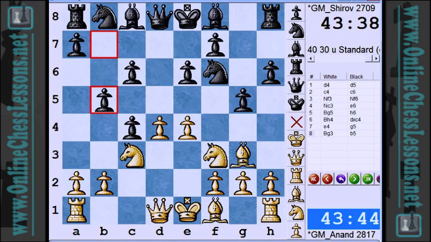So what's going on here? Well, black has weakened his position significantly to pursue a pawn. He's won a pawn, but he's also had to play g5 and b5, which are extreme weaknesses. You can never take pawn moves back.